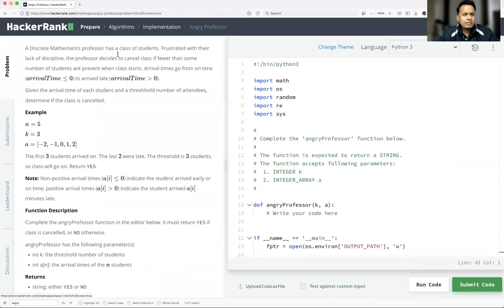A discrete mathematics professor has his class of students frustrated with their lack of discipline. The professor decides to cancel the class if fewer than some number of students are present when class starts. Arrival times go from on time, that is, arrival time less than or equal to 0. So if a person arrives on time, that time will be less than or equal to 0. That's what they're telling. And they will be called late when their arrival time is greater than 0. So given the arrival time of each student and the threshold number of attendees, determine if the class is cancelled or not.